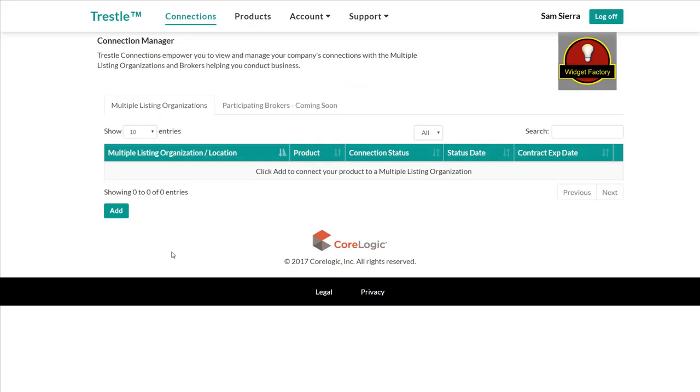Since connections are always initiated by technology providers, I already logged into Trestle as a fictitious company called Widget Factory, and we'll look at the connection process through their eyes. When we log in, Trestle automatically displays the connection manager. As you can see, my company has no prior connections to obtain data from any multiple listing organizations. So let's click Add to create our first connection.